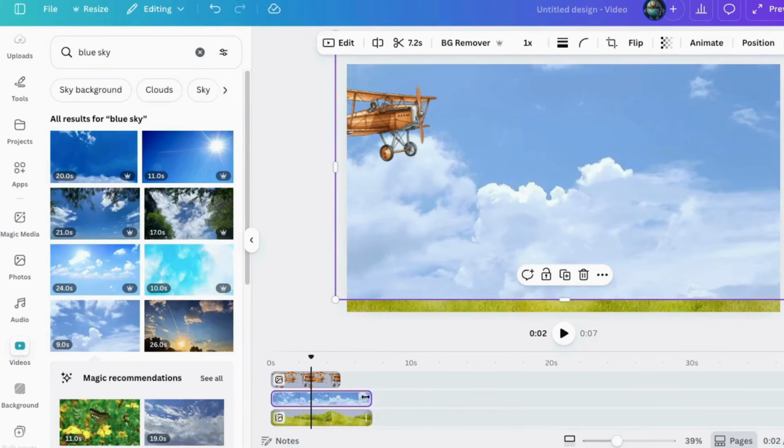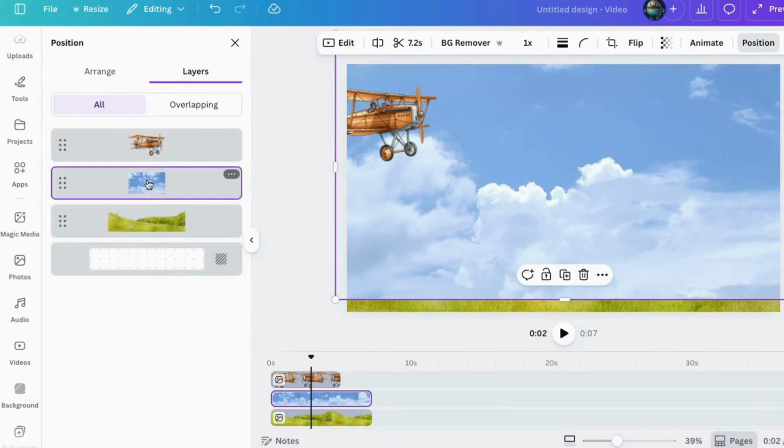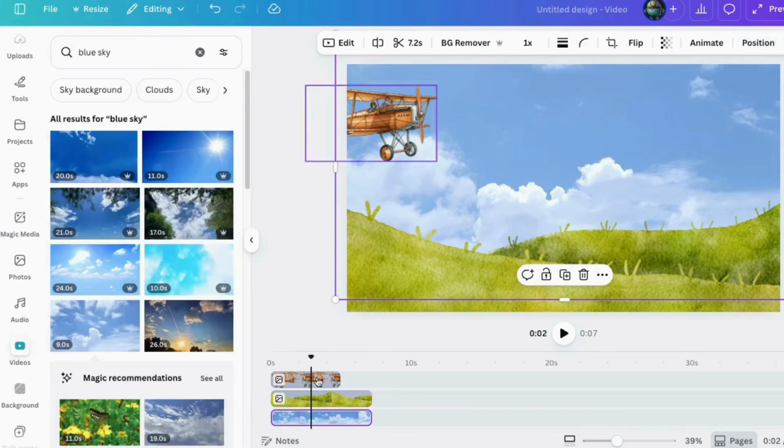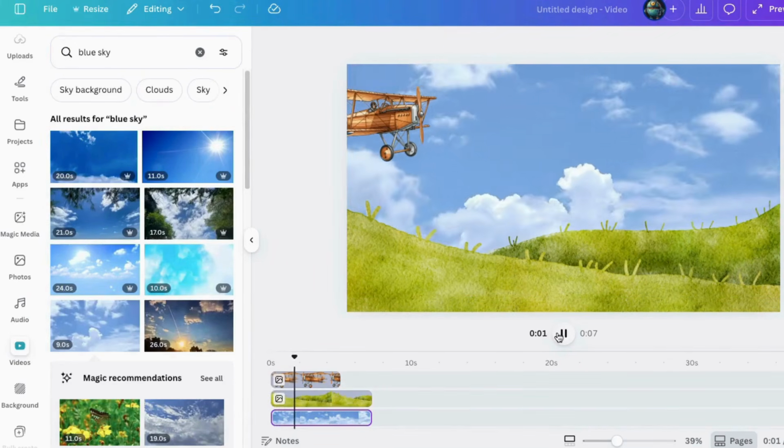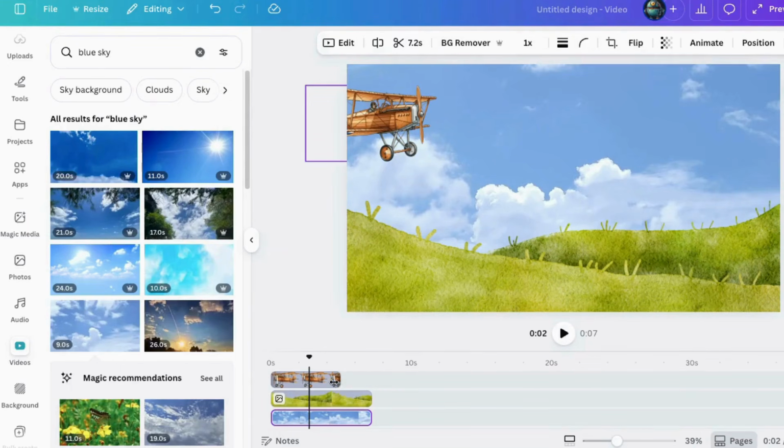So in this case, make sure the sky is clicked on, then go to Position and click on Layers. And now I'll drag it to the back, just like that. Problem solved. Plus, now we've got the moving background going.